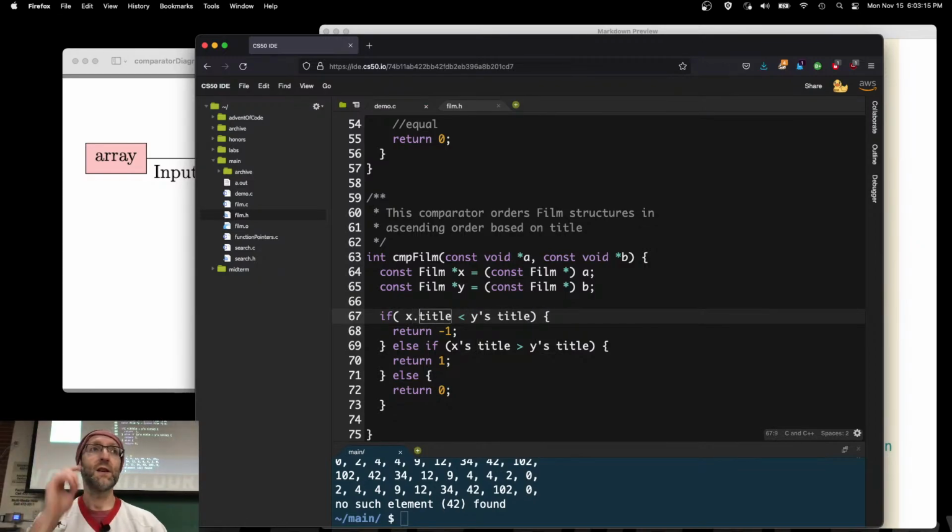So we were discussing this at the beginning of the class. Is it a dot operator or is it an arrow operator? Oops, arrow operator. Why is it an arrow operator? Because it is a film pointer. Likewise, Y's title is going to be a film pointer. So it's arrow on both of those.